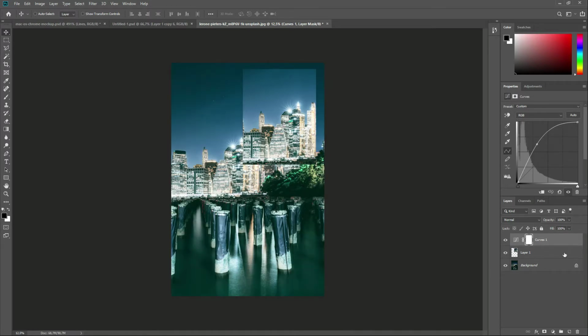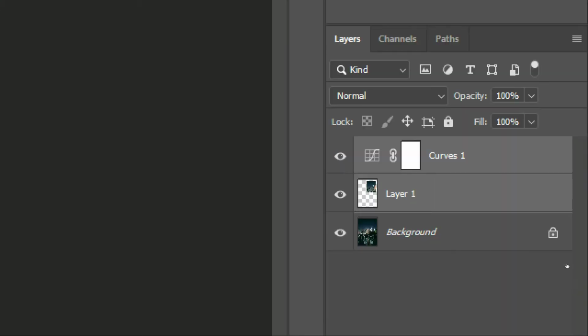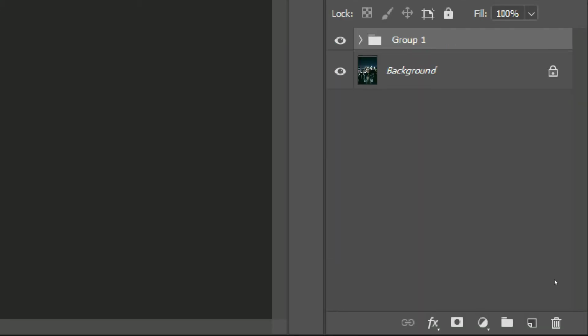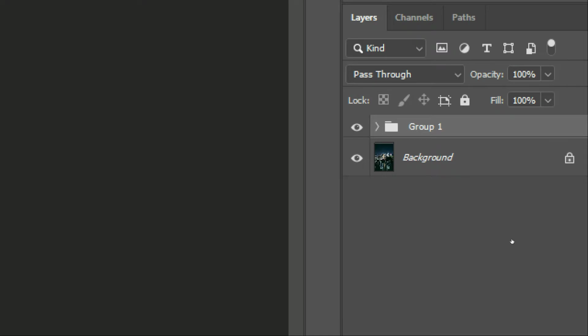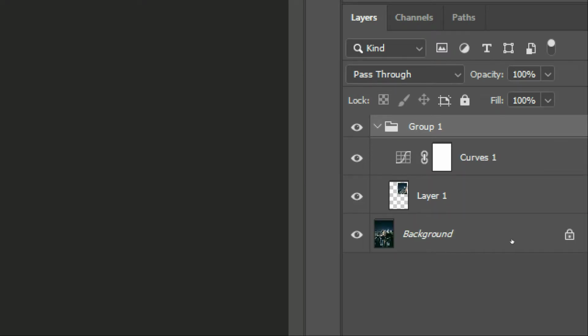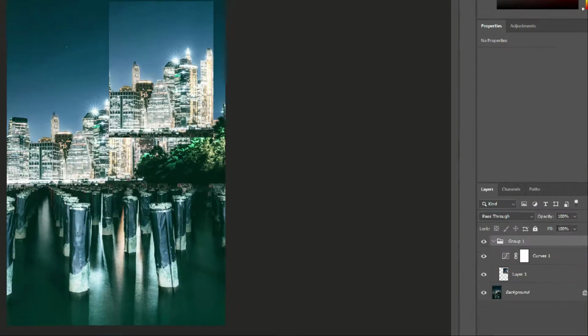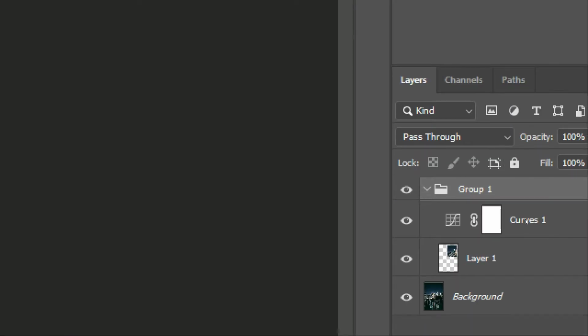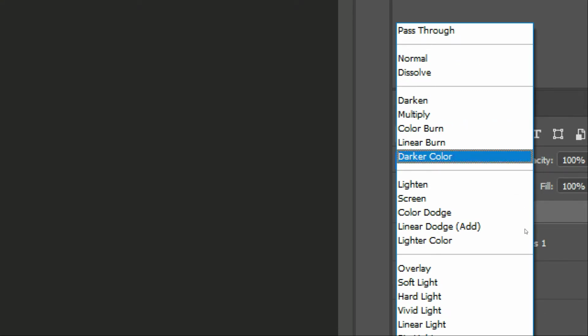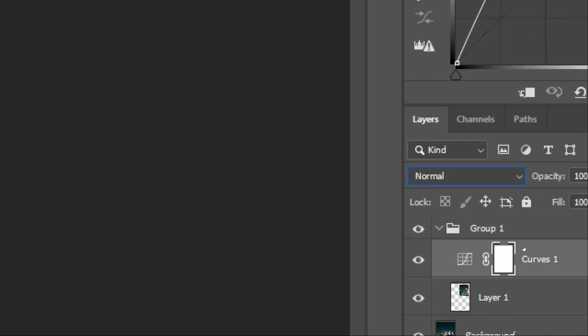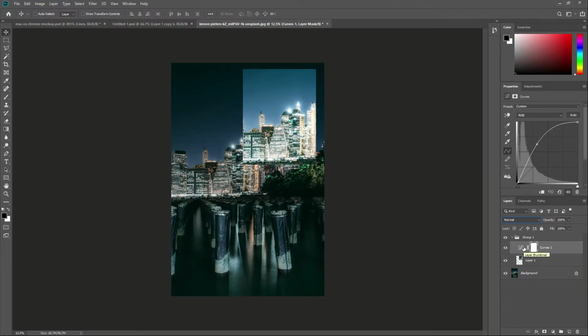Another option would be to group these together. When I group them together, the group is set to pass through. So right now, it behaves exactly like it did before, which means the curve is applied to everything, even outside of the group, because the group is set to pass through. If I, however, set this group to normal, my adjustment layer is only applied to the content of it.